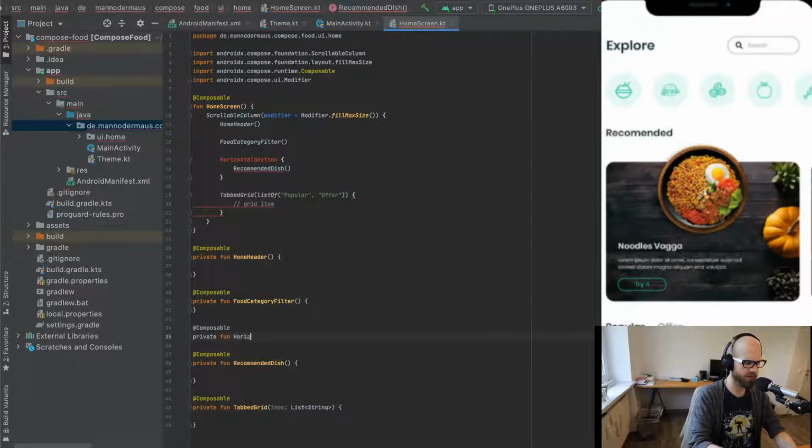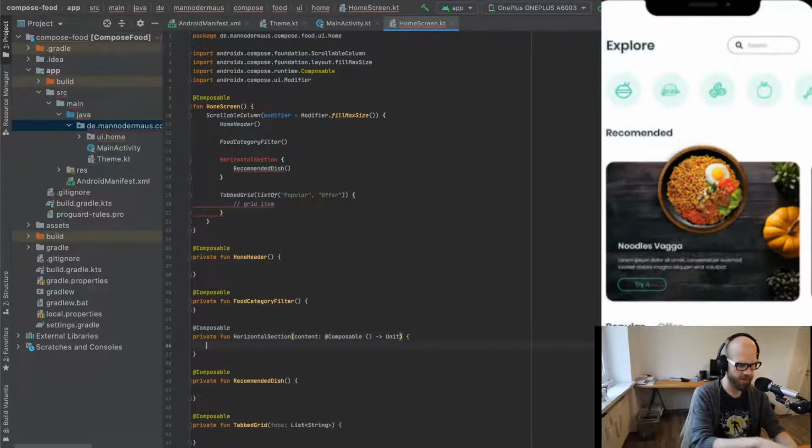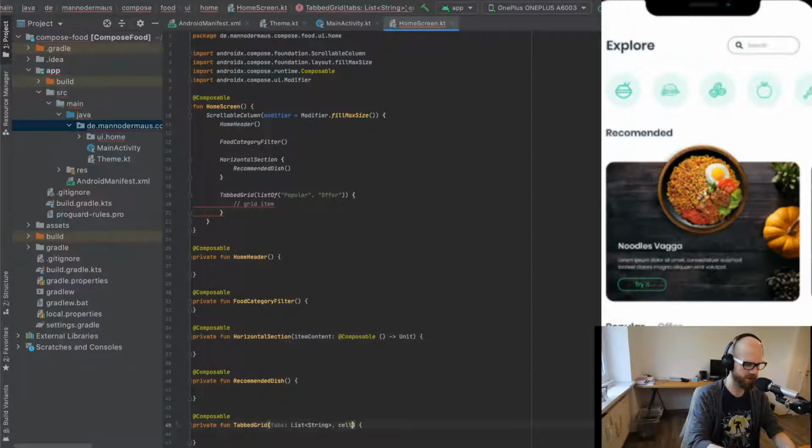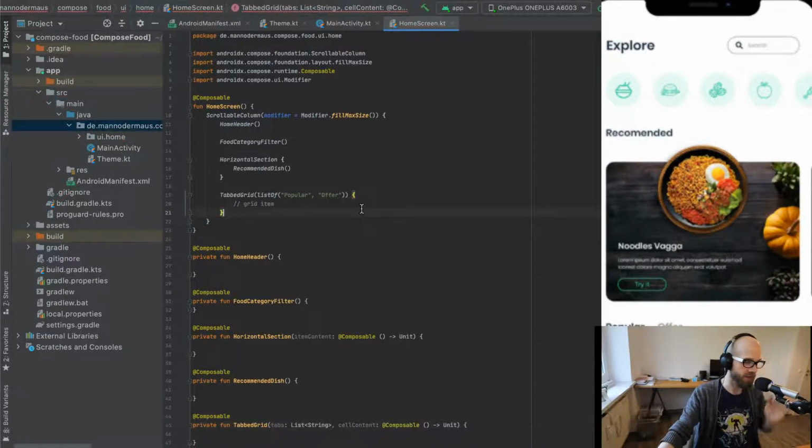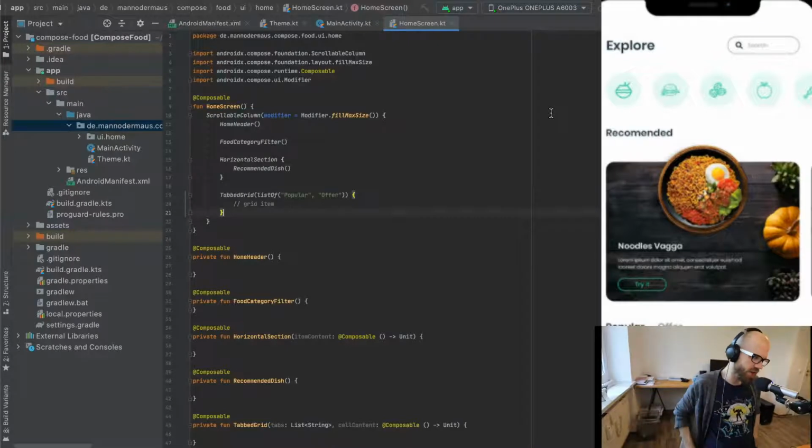We have horizontal section, which gets a content. Yes, composable lambda. Okay, that should now all build. Oh no, it doesn't. This is going to be item content, and this is also going to be cell content. Composable lambda. So none of these are going to do anything for a while, but they will eventually. So let me check if this builds first of all. And then we're just going to start with the top.